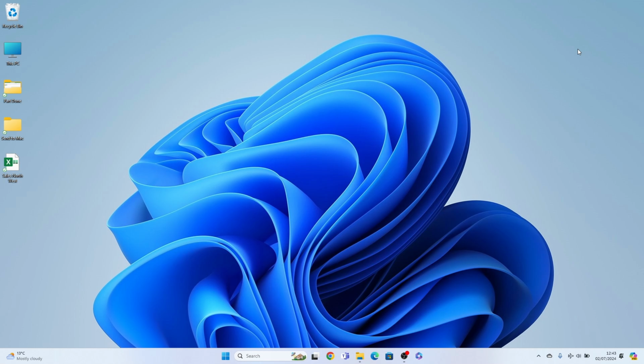viruses from Windows 11 or 10 computer or laptop. This will delete all your viruses from Windows 11 or 10 PC.